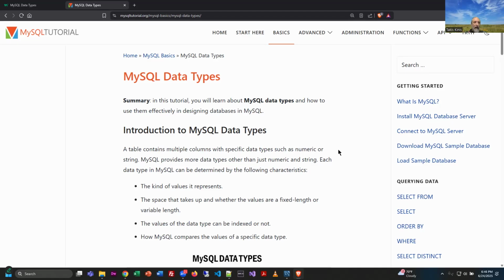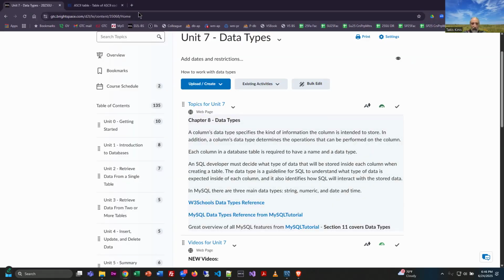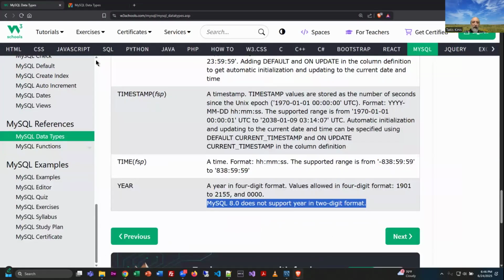that were not included on the W3Schools page, by the way. So I'm going to take a look at those here. Oops, sorry. There we go.